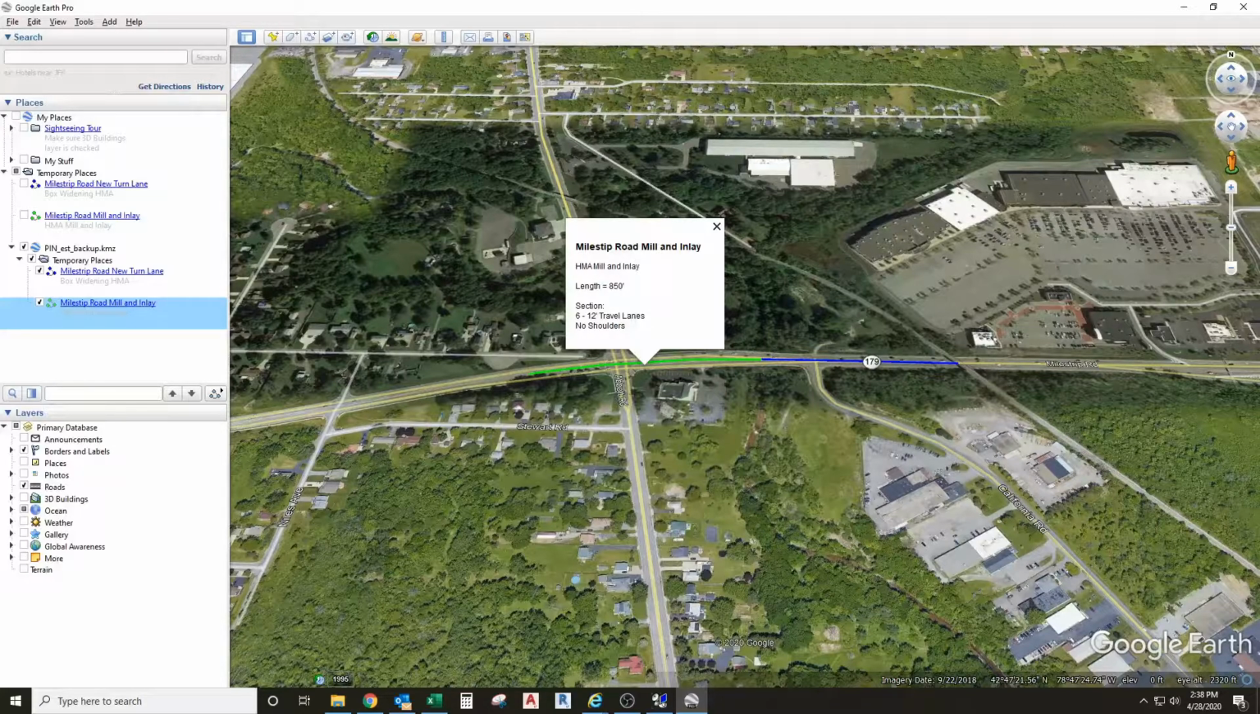And that's all you need to know for backing up your estimate using Google Earth.